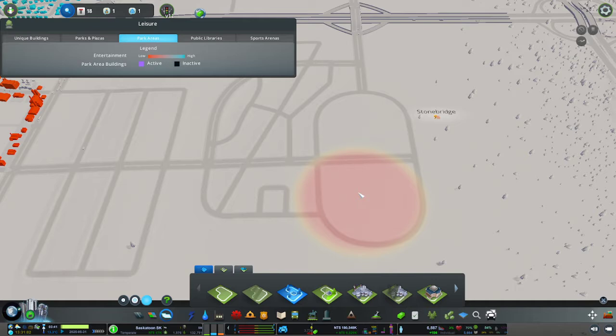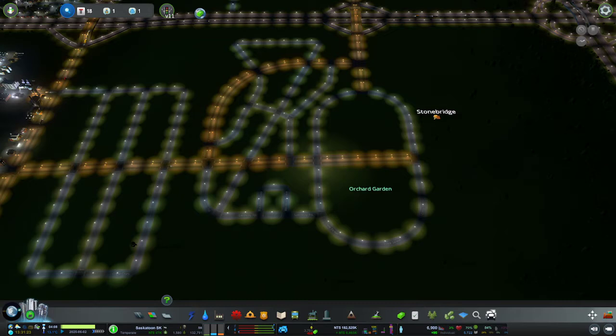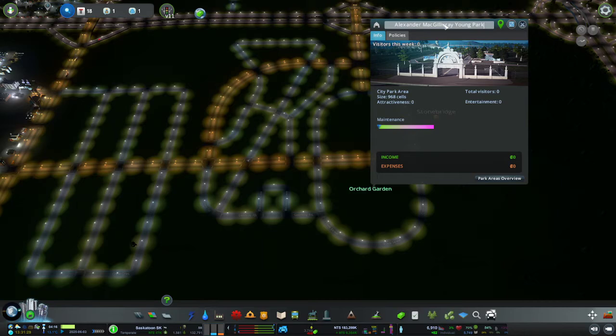So this park is going to... Actually, I'm going to put the park up. I think I'm going to put the park up or down. I'm going to keep it down because we're going to have a whole area there. So I'm going to put that in here. And we're going to go ahead and name it, and that will be Alexander MacGillivray Park. Let me just grab the name, because that is a tougher one to spell. So that will go here.